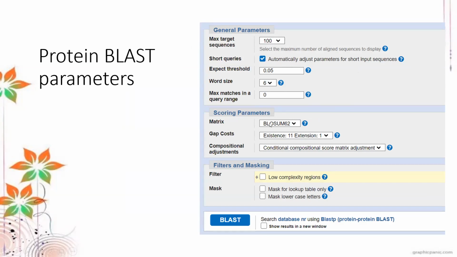Now, for the scoring parameters, the default is BLOSUM 62, but you can specify PAM or other BLOSUM matrices. So gap cost: if you introduce gaps, from no gaps to adding a gap, you have a cost of 11. If you extend that gap, it's much smaller, so the extension is 1. Then you have the compositional adjustments, and also filters and masking.